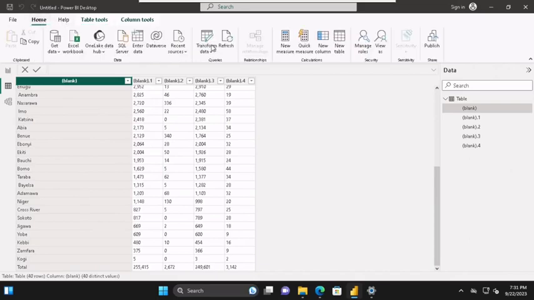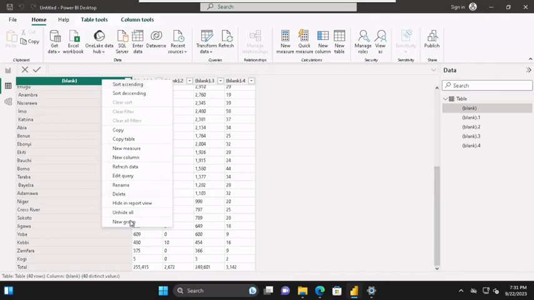Let me see. Yeah, this is it. Transform data. But I think there's a shortcut. What I usually do sometimes is I can come here and just see edit query, right? So all these are queries. These tables, they are seen as queries.